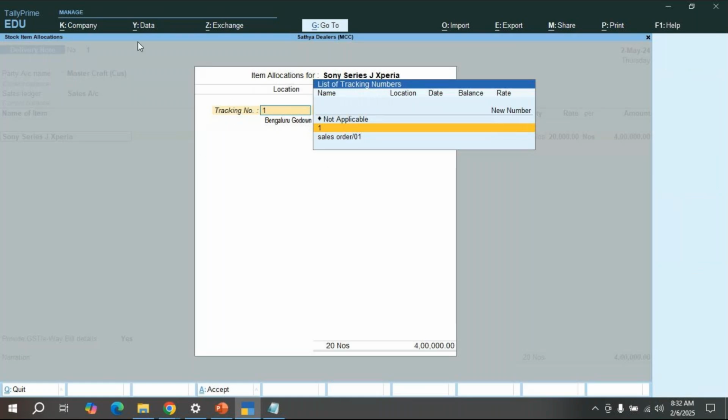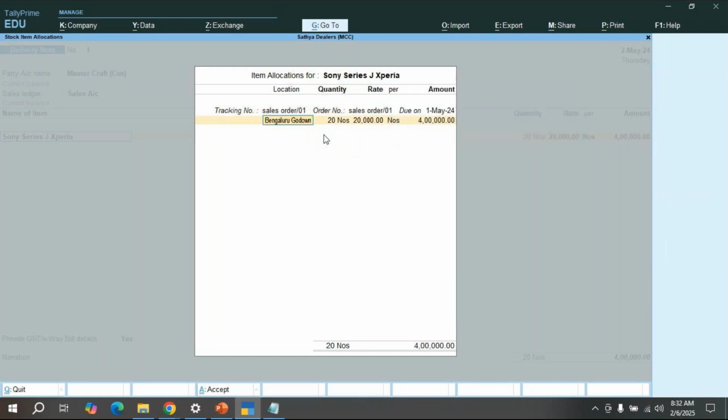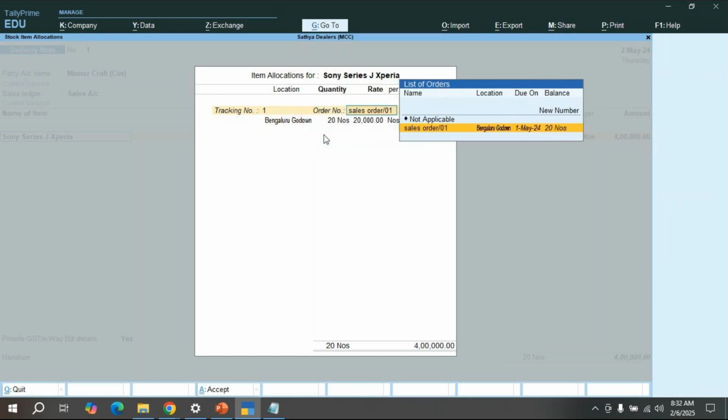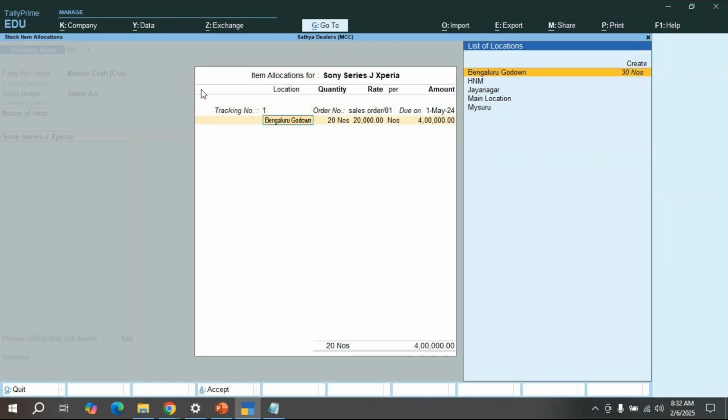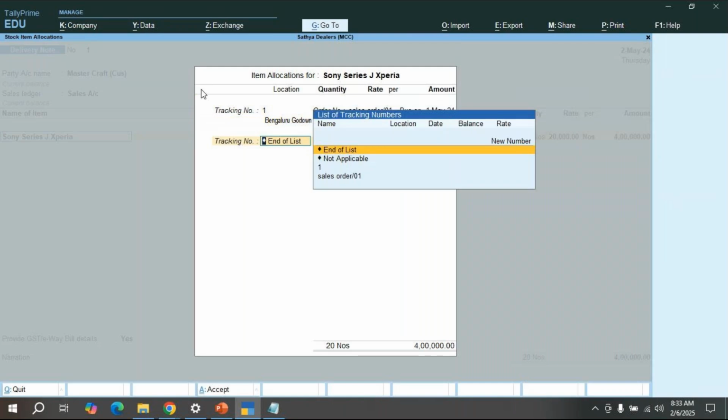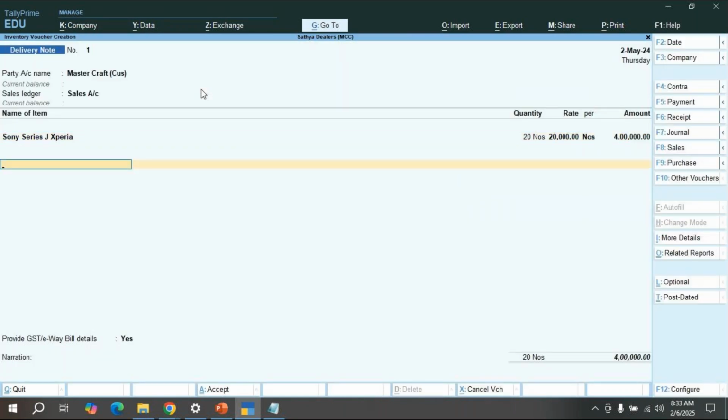Now we should not select a sales order. This is my delivery note number. This is my tracking number, which means the sales order number. Using this number, we are going to send the product to my customer. Sorry, the tracking number is 1. So the order number or tracking number is nothing but this one. Okay, so sales order, automatically all the details it's going to take. It's enough. See, accept this one.